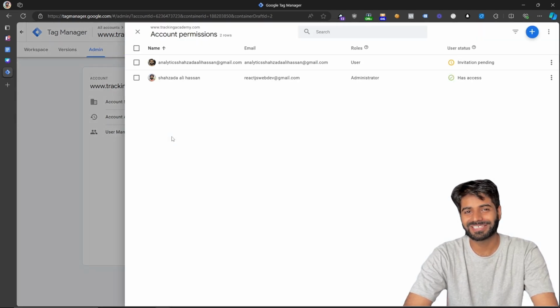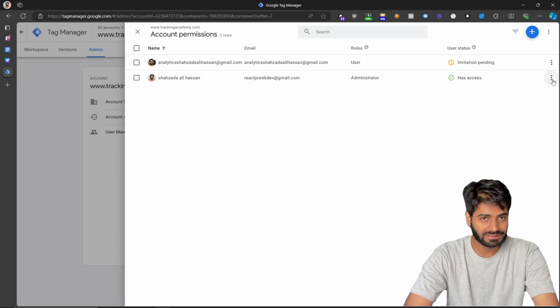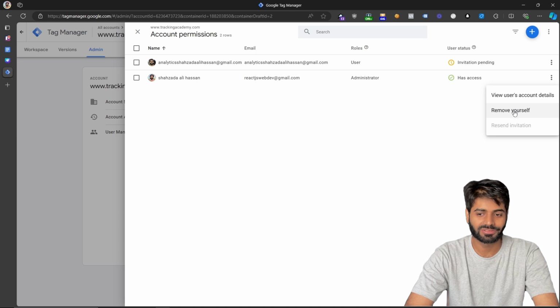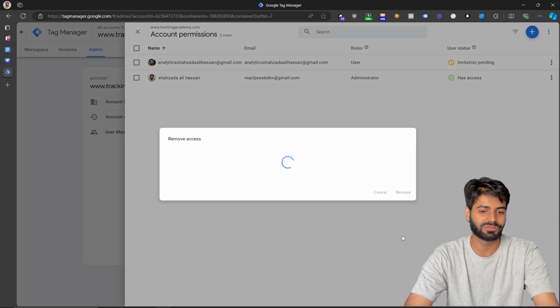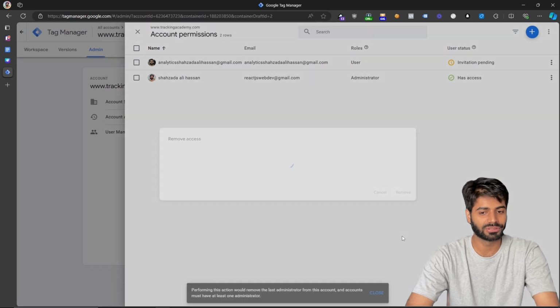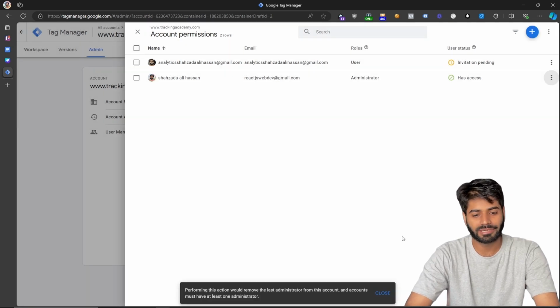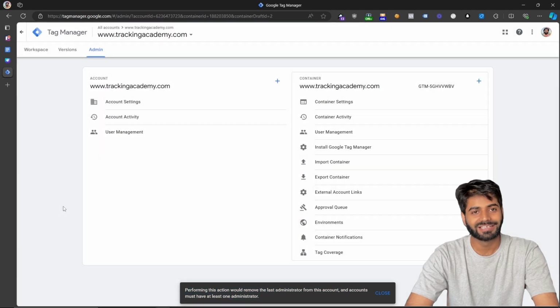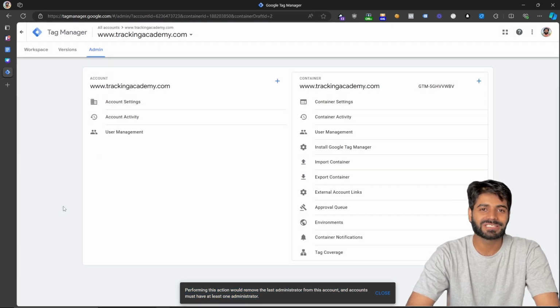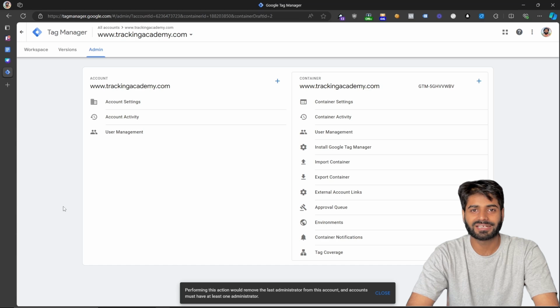Let's say you also want to remove yourself from Google Tag Manager container. I don't really recommend this, but if you want to do that, you need to have some other person who is the admin of the account. You can see an option which says remove yourself. Even if you click remove yourself, you won't be able to remove yourself because you are still the only admin. There has to be one admin person who is there to take the access. It says that you cannot do this because there is no other admin on this Google Tag Manager account.